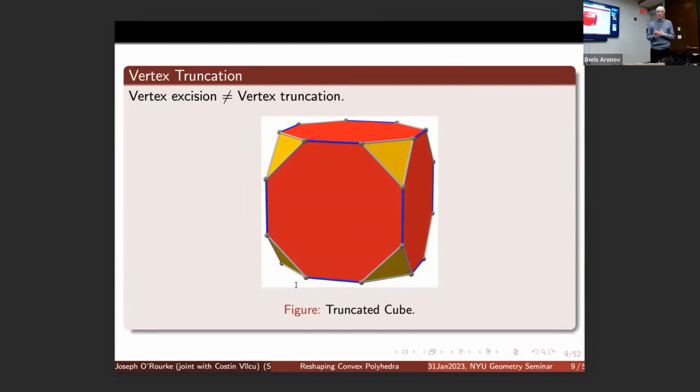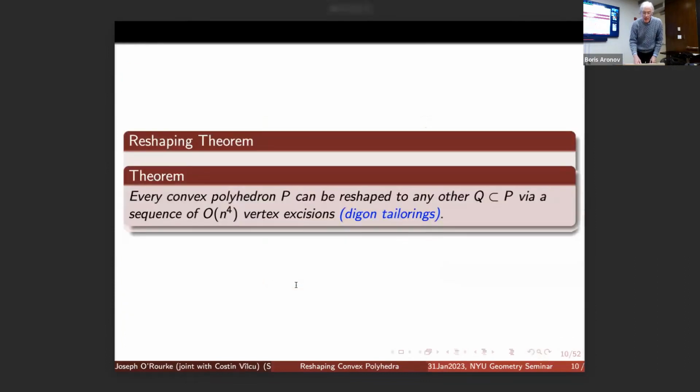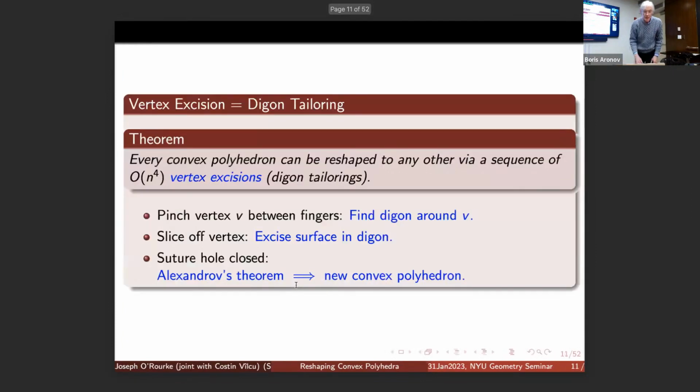So let me talk about vertex excision. It is not vertex truncation. You know what vertex truncation is. You slice off a vertex and you replace it with a facet. That's not what we're doing, although you'll see this plays a role. So we call them diagon tailorings. Vertex excision and diagon tailoring are just synonyms for the exact same thing.